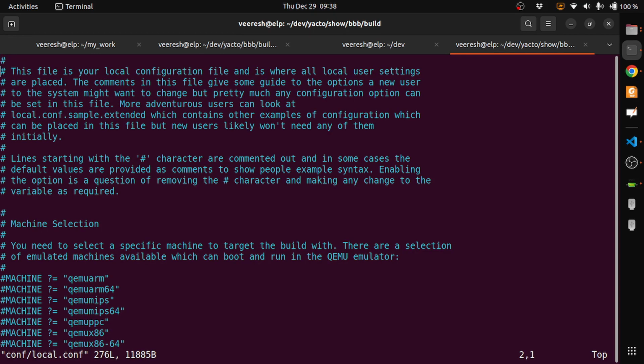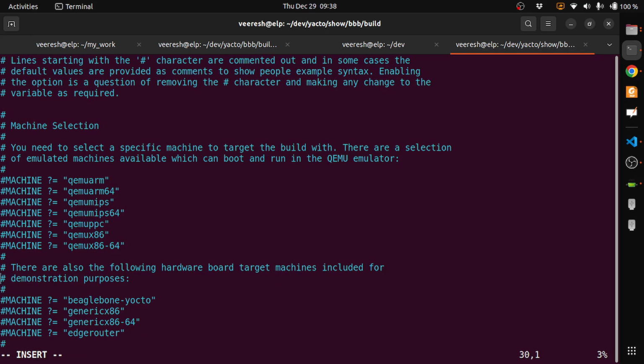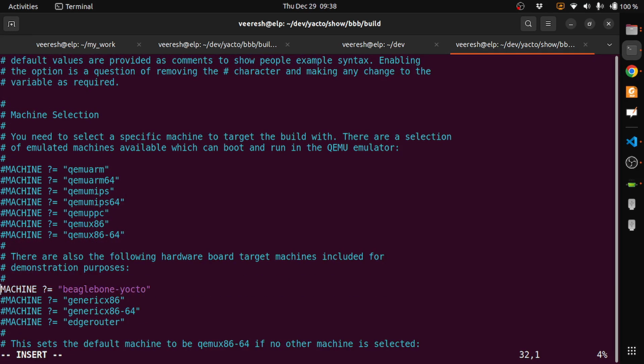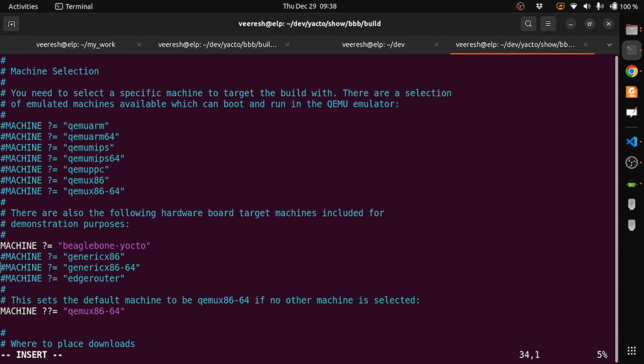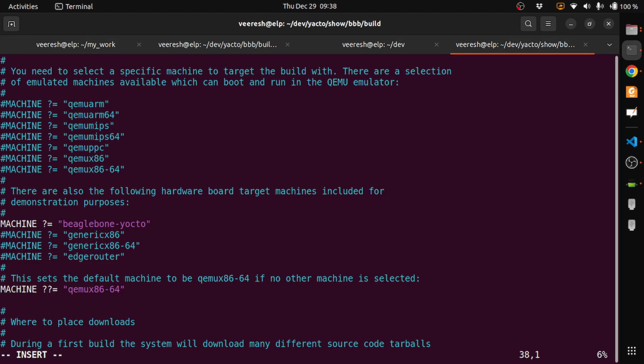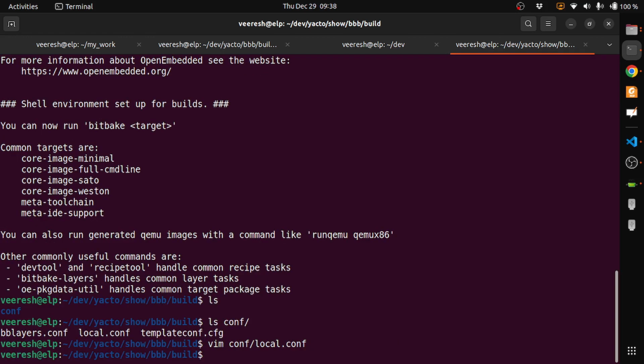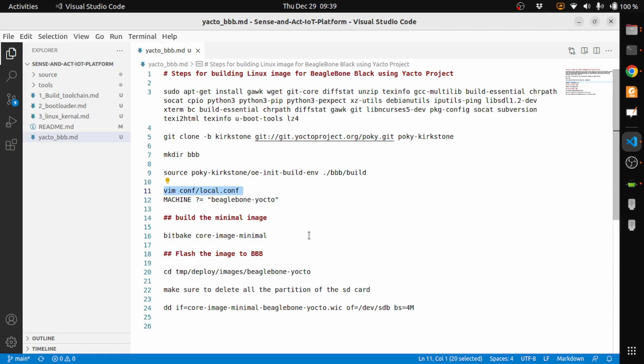And here what I would do is change the machine to beaglebone-yocto and comment out any other machine, and I save it and quit. Okay, so now we have configured to build for BeagleBone Black. In order to build the minimal image, we use this command: bitbake core-image-minimal.